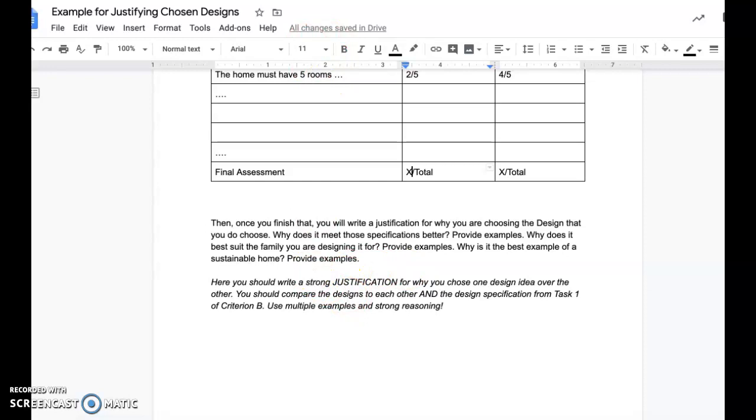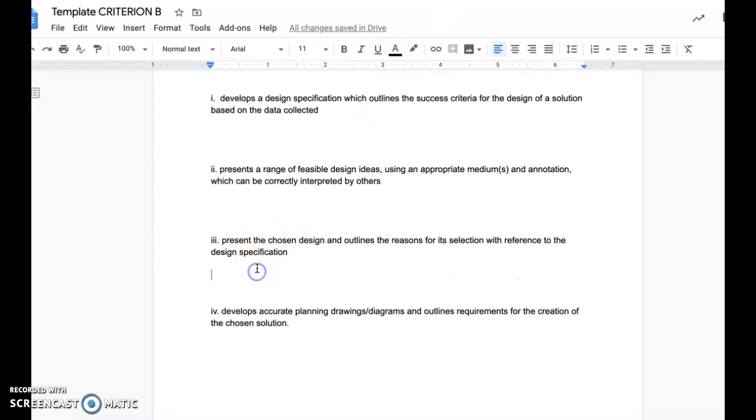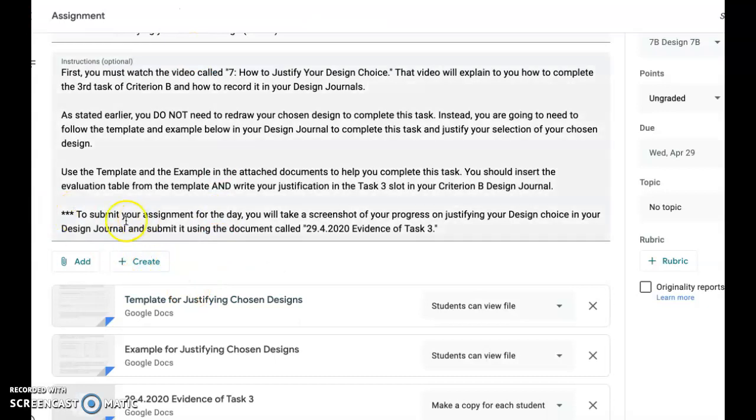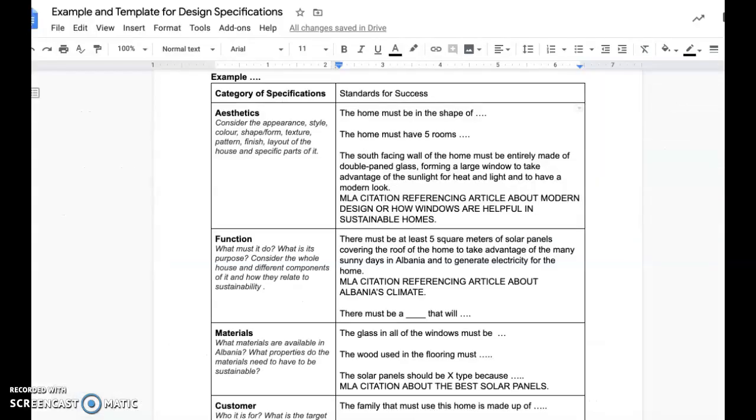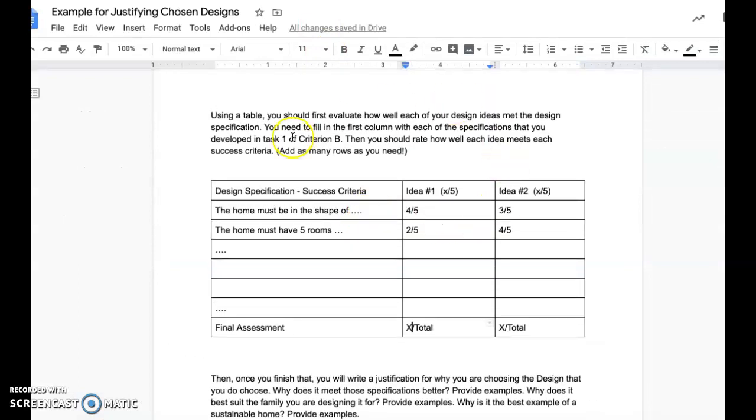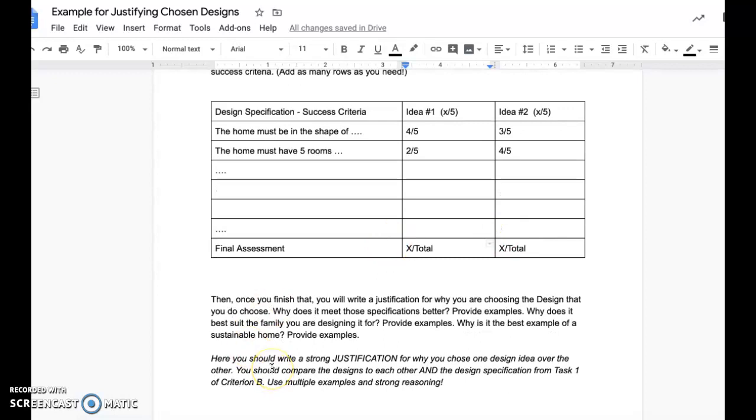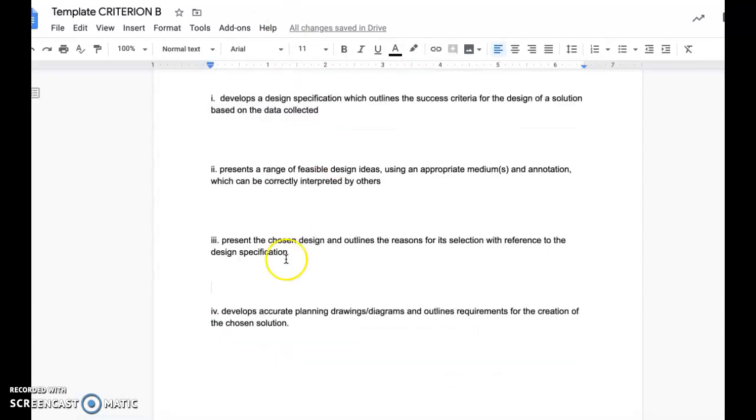You will do all of that in your design journal. You'll be recording all of this in your design journal under task 3. You'll put the table and the justification. And then to submit your assignment for the day, you're going to take a screenshot of your progress from your design journal. So the work you do in task 3, evaluating the two different sketch ideas against the specification, the work you do in the table, and then the paragraphs or writing that you do afterwards to create your justification. You will be doing all of those in your design journal here.